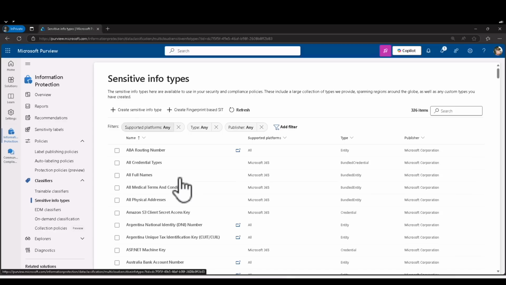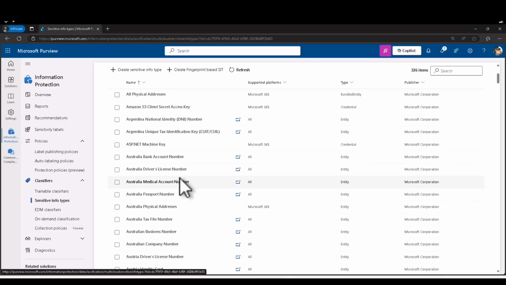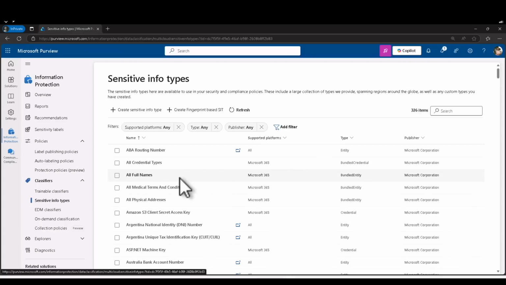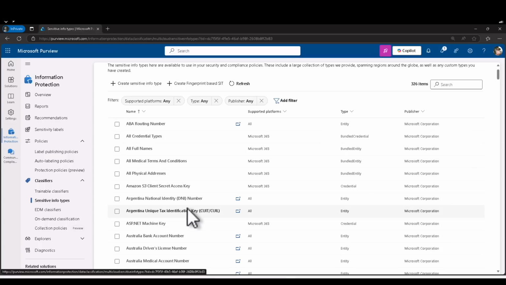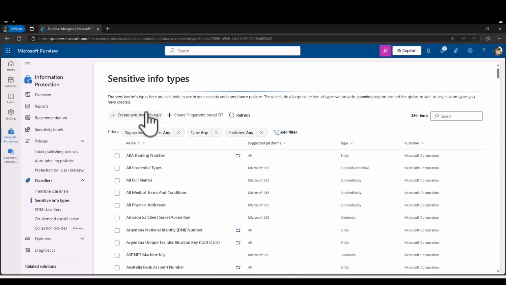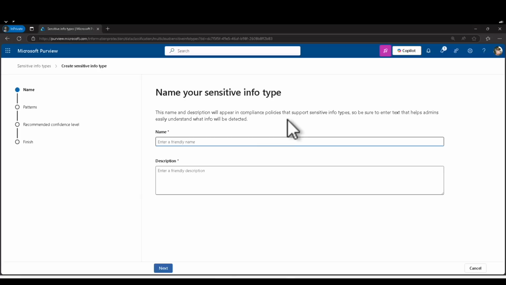Here, first and foremost, you can see that by default Microsoft provides a lot of sensitive information types like routing number, full name details, medical terms and conditions, which you can use to categorize and scan and figure things out. For this exercise, we're going to create a new sensitive information type. So click on create a sensitive information type, and we have to provide the name and the description.